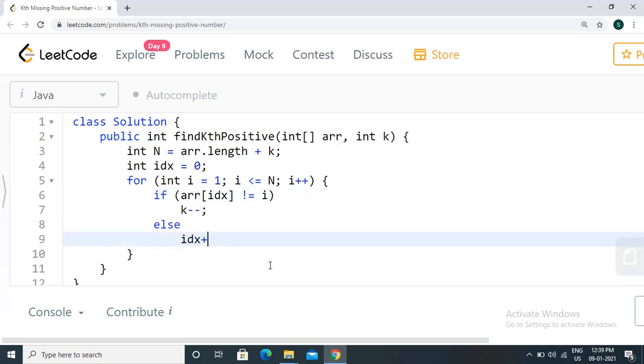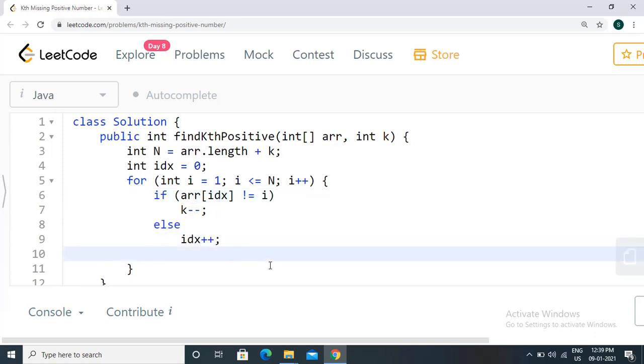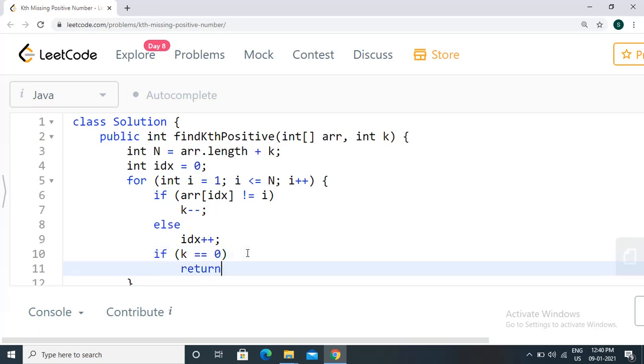So we just increment index, and finally when we reach k equal to 0, that means we have checked all the missing numbers. Then we return our i. So current i will be our answer. Whenever we find a missing number, we decrement our k, and whenever we reach k equal to 0, we return the current element, because we are looping from 1 to n. So i will be our answer.